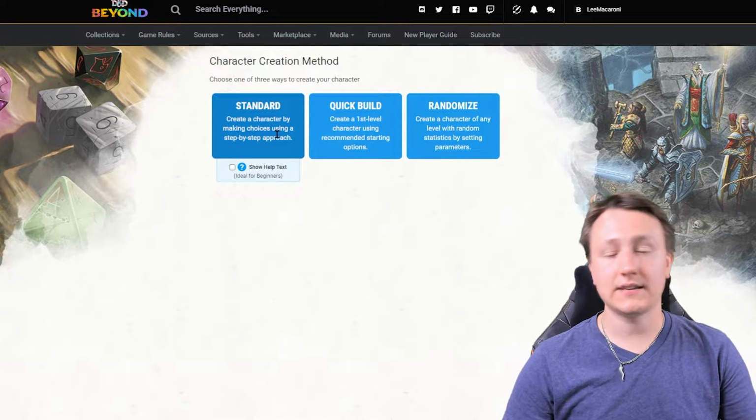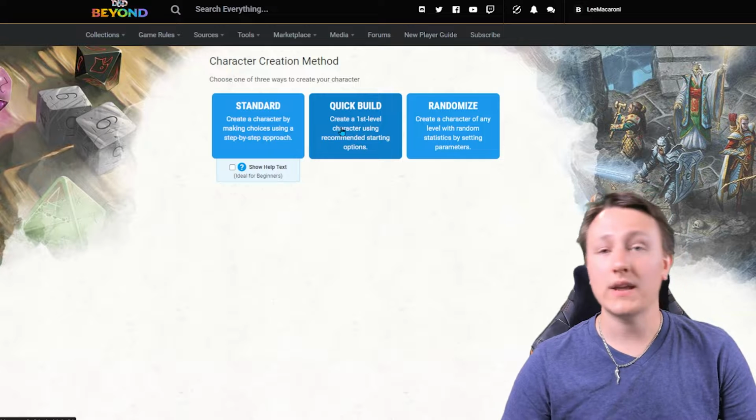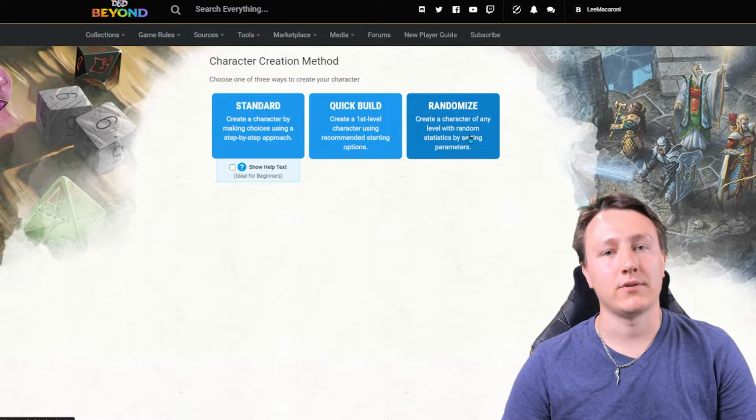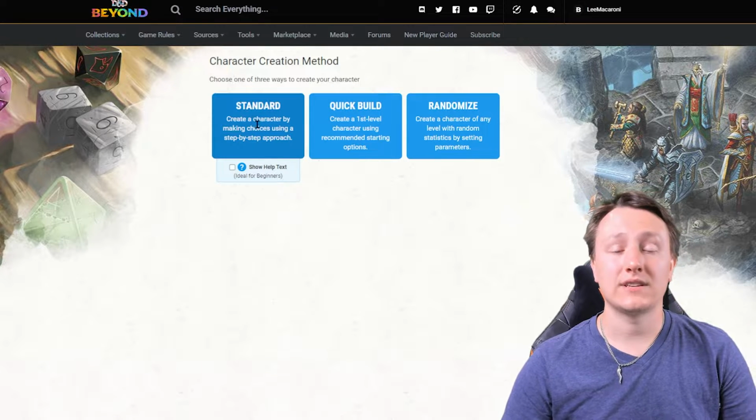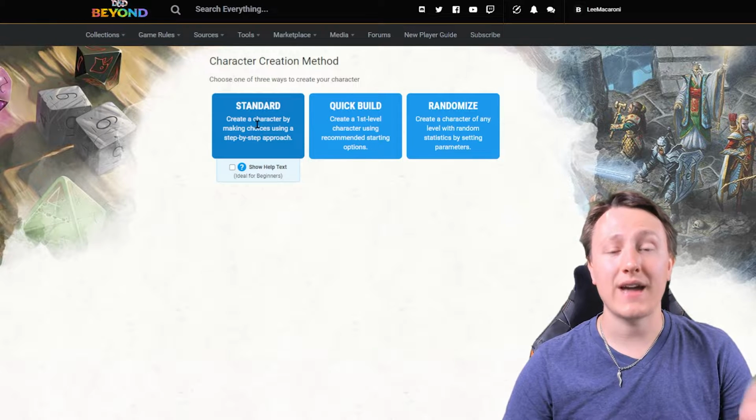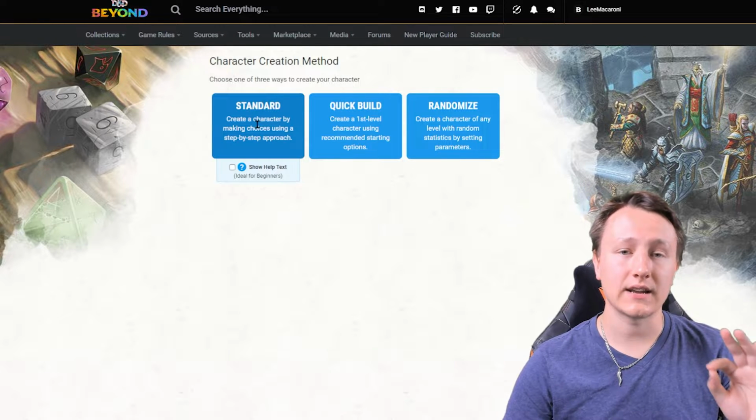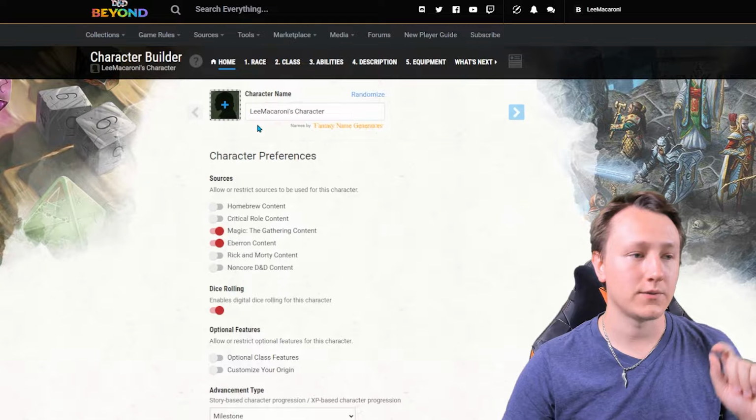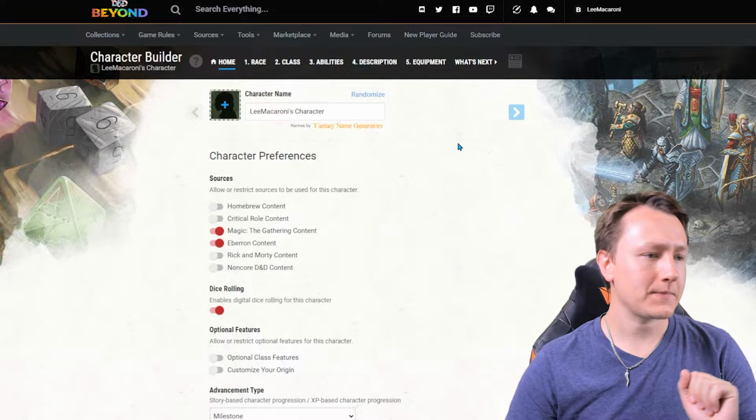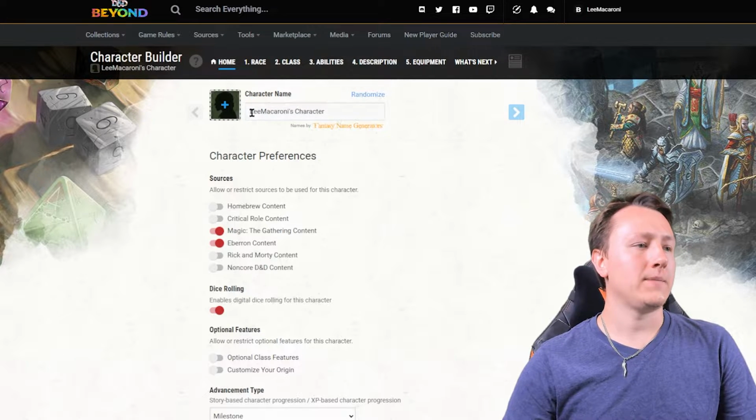Now, there are 3 different ways to make a character on D&D Beyond. There's the standard step-by-step approach, there's the quick build approach, and there is the randomize approach. We're going to go through the standard step-by-step process because I want to show you every step that goes into creating a character on this actual site. So we'll go through standard, and here we are. Now, you'll see it's split up into certain steps.